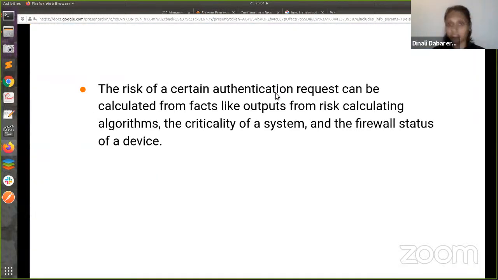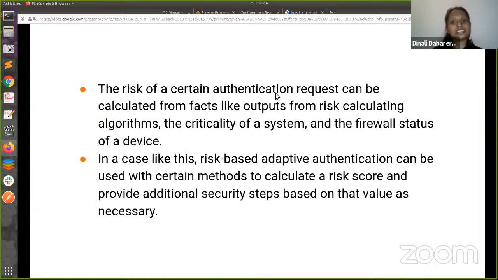So the risk of an authentication request can be calculated in different ways. We can calculate it from the output of a risk calculating algorithm, or from the criticality of a system, and also from the firewall status of a device. But in all these cases, risk-based authentication is important because, based on the calculated risk, we can step up or restrict the authentication flow and give high security to it.